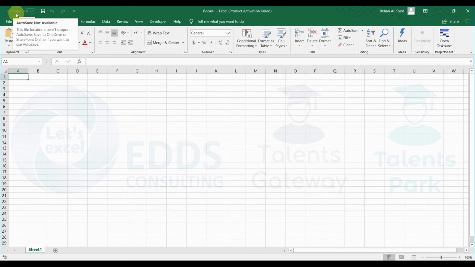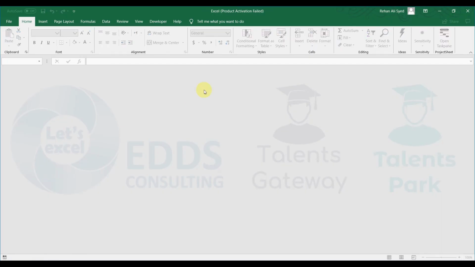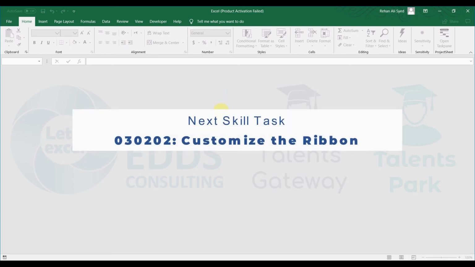So you can see you have the default commands now available in your Quick Access Toolbar: the Save button, the Undo and Redo buttons, and the AutoSave button. You can close the Excel workbook. Don't need to save. And please keep the Excel application open for your next exercise.